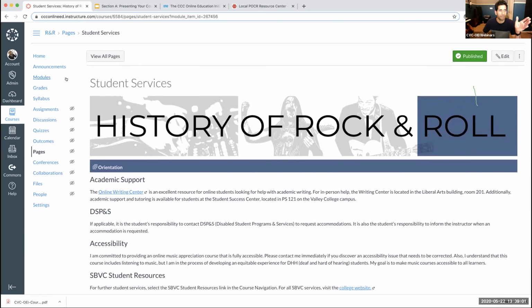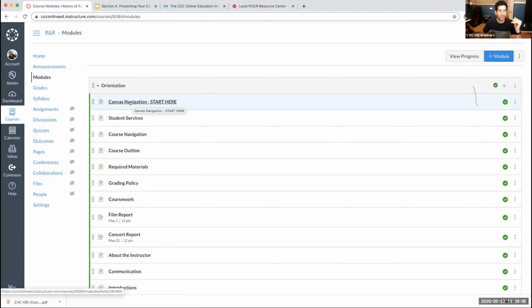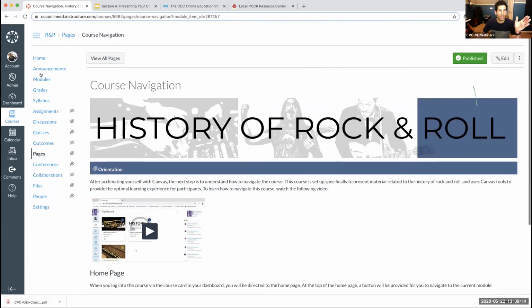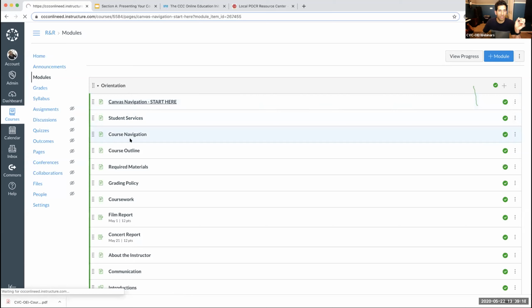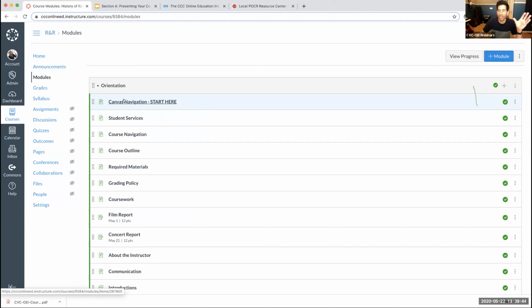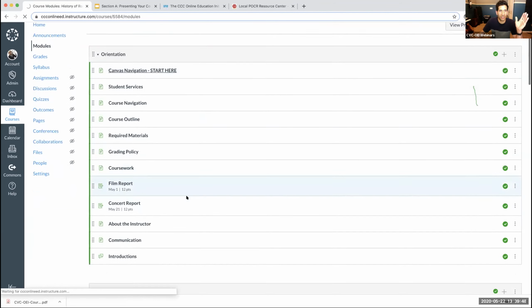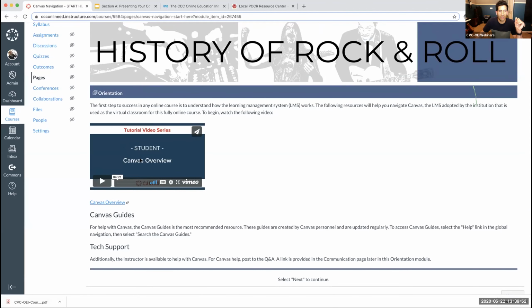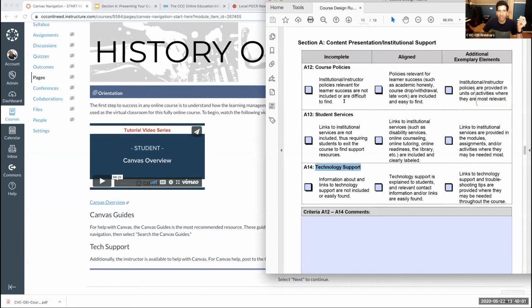They have the college website. Now, tech support, in my case, is in the Canvas navigation. I simply have a statement saying, if you need tech support, I can help you with that. If I needed to refer them to others that had tech support, I might have a series of links that they could access. But in this case, the first thing they're looking at from the beginning, start here, right away, they're seeing that they can access that tech support. And of course, I've included the great Canvas overview video that Instructure itself has provided. So those are all the elements.